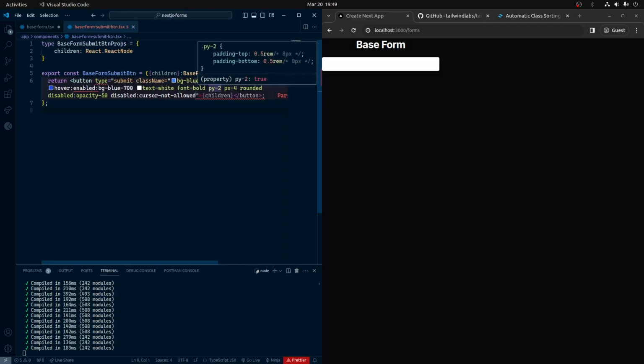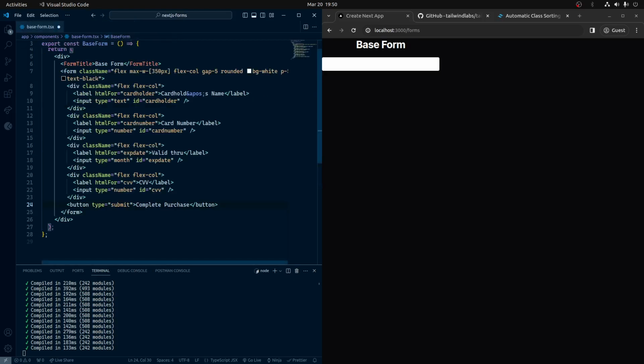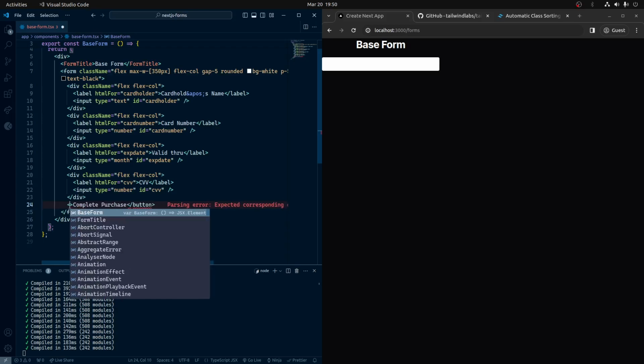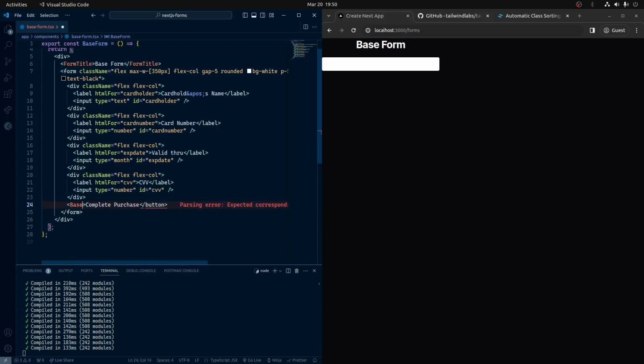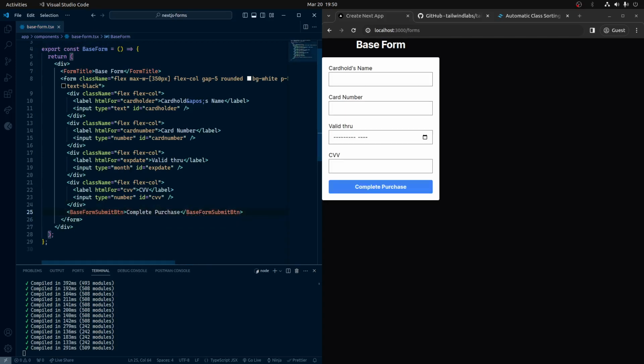Something's wrong with my... Oh, there should be a quote right here. Okay. Let's import this in. Instead of this, we'll have our button. Oh, it's called base form submit button. Okay, cool. That's our form.